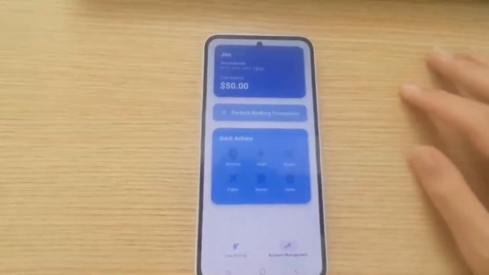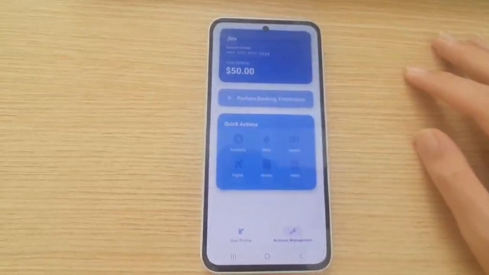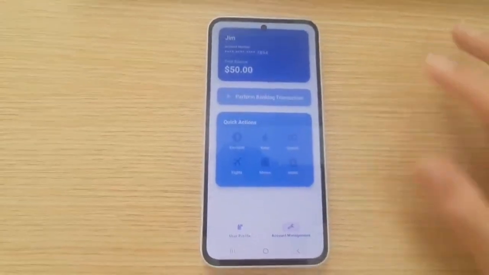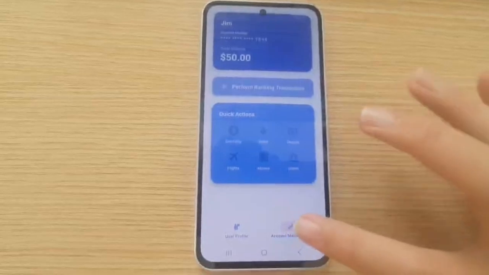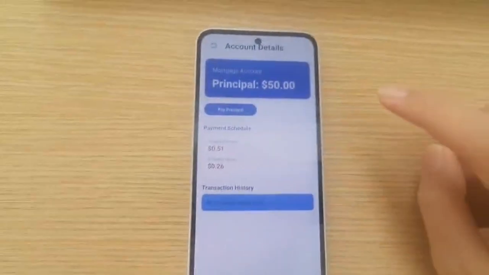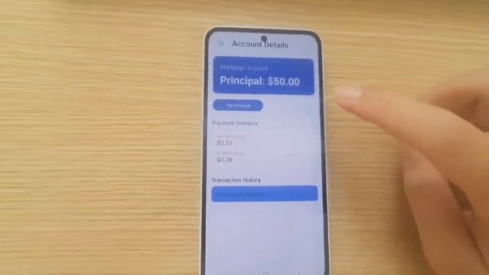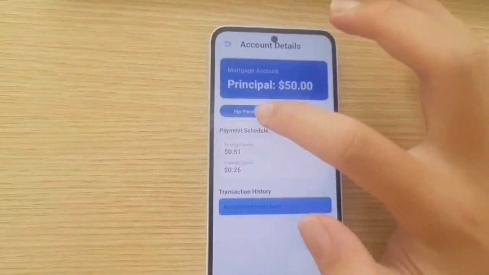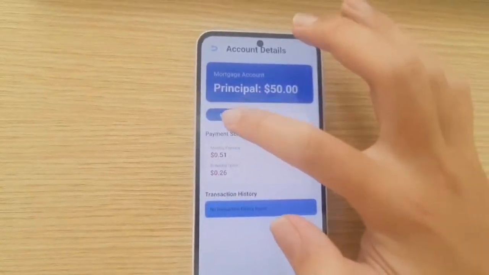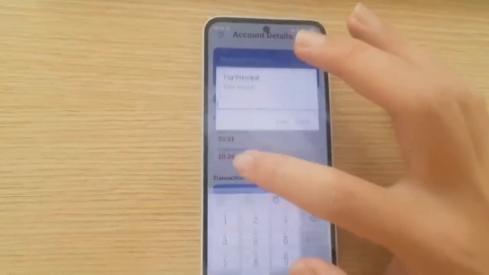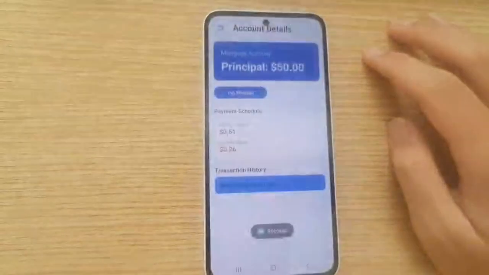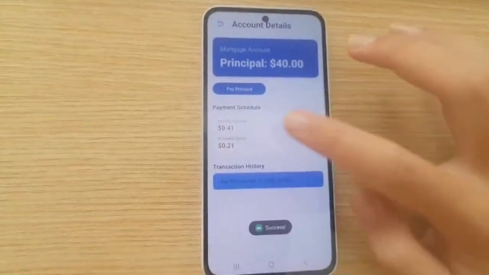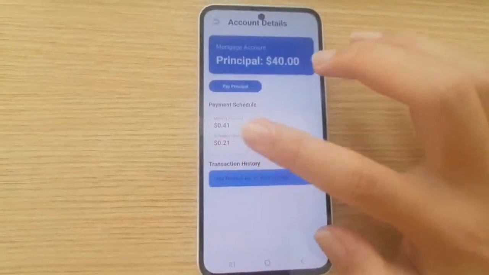And here, this is the mortgage type account. And as you can see, here are all the relevant functions, and you can pay the payment schedule. So let's say 10. And as you can see, the payment changed.